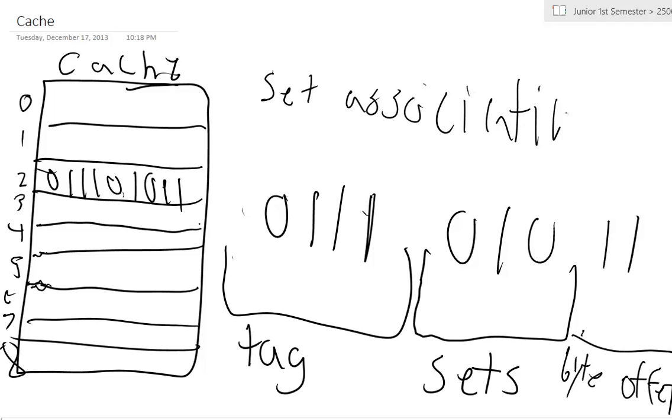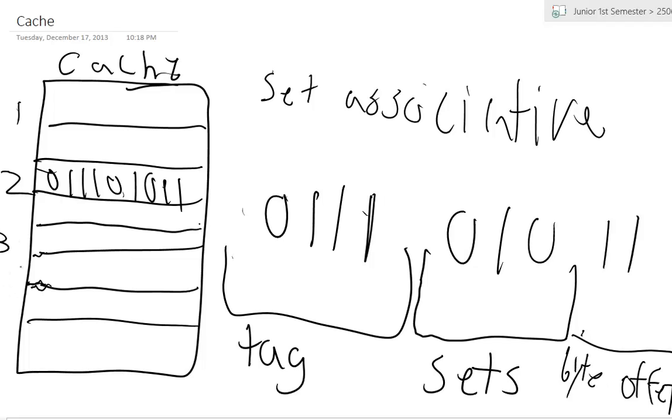So let me show that for you. Let's imagine I have 4 sets, but they each can contain 2 blocks. So I have 1, 2, 3, and then 4. So my blocks can each take up a different one every time.